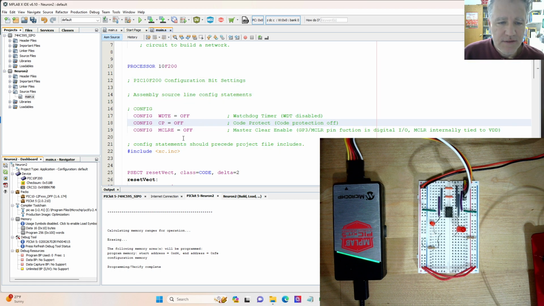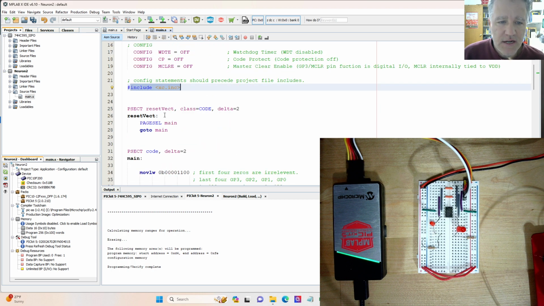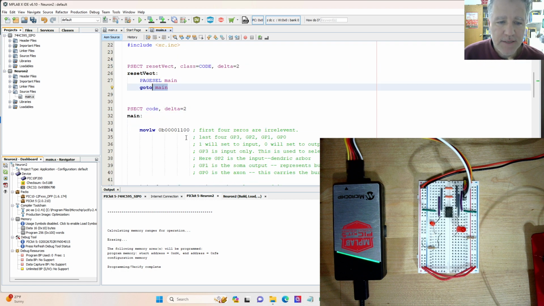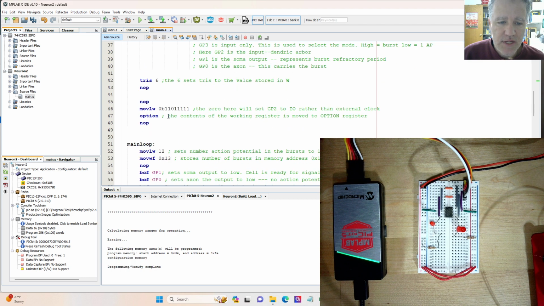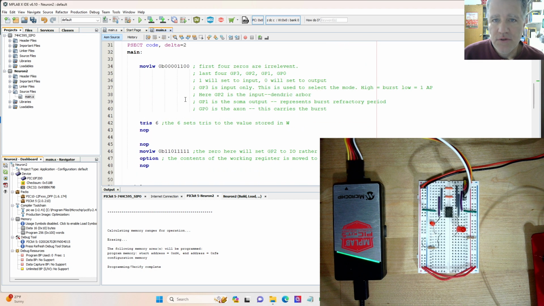Watchdog timer and master clear and so on. The include files, everything we need, and then the direction of the program counter to start at main. Main, again, we have this part that we only change once, and that is to set the inputs. So in this case, we're using all of our pins 0 through 3.